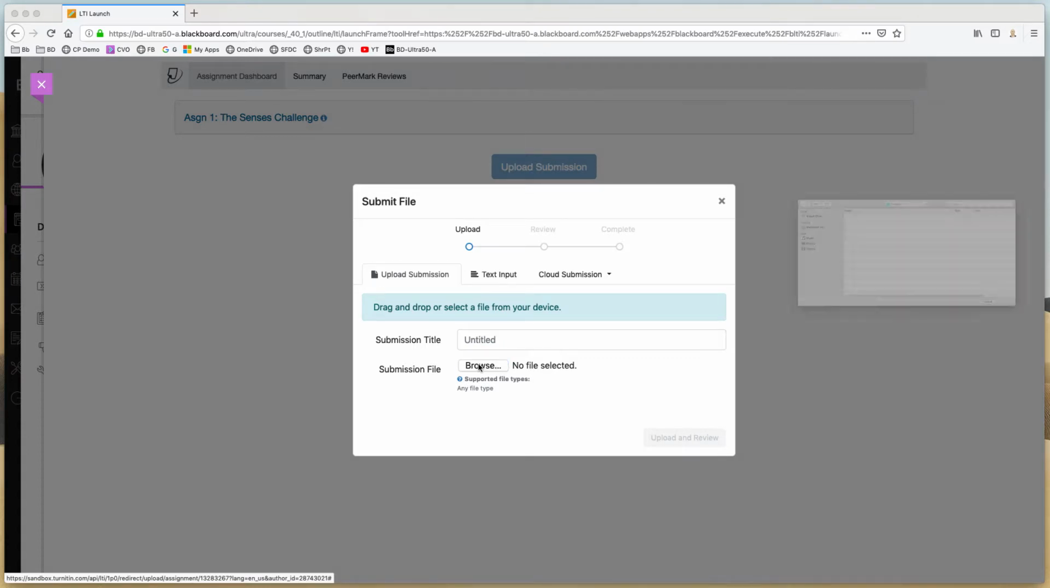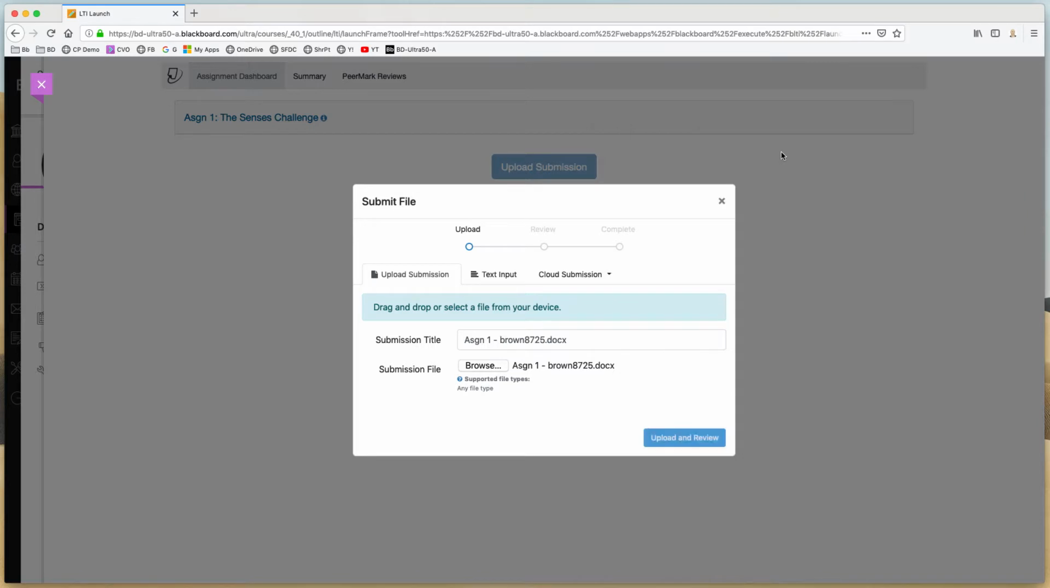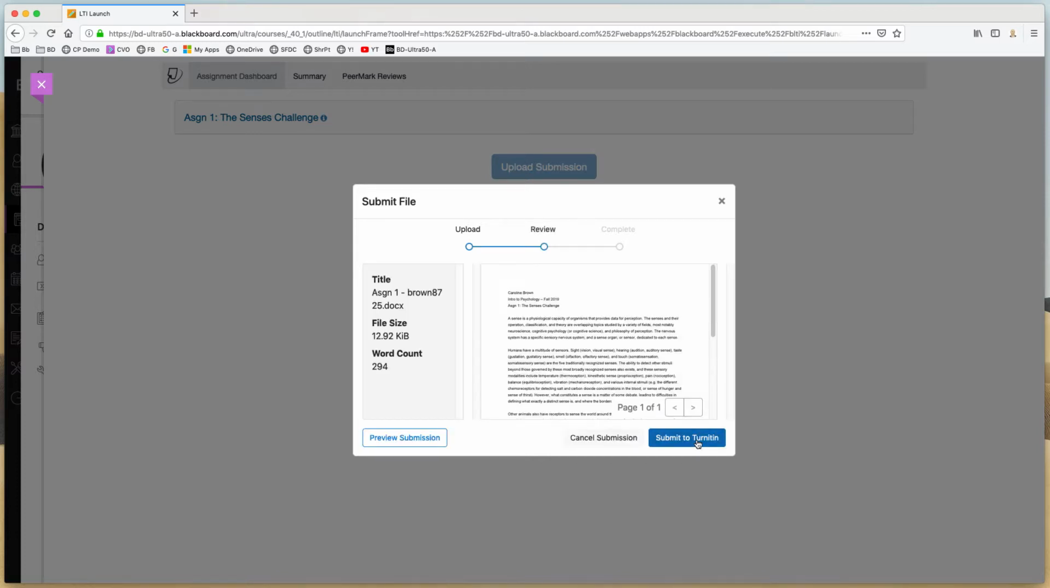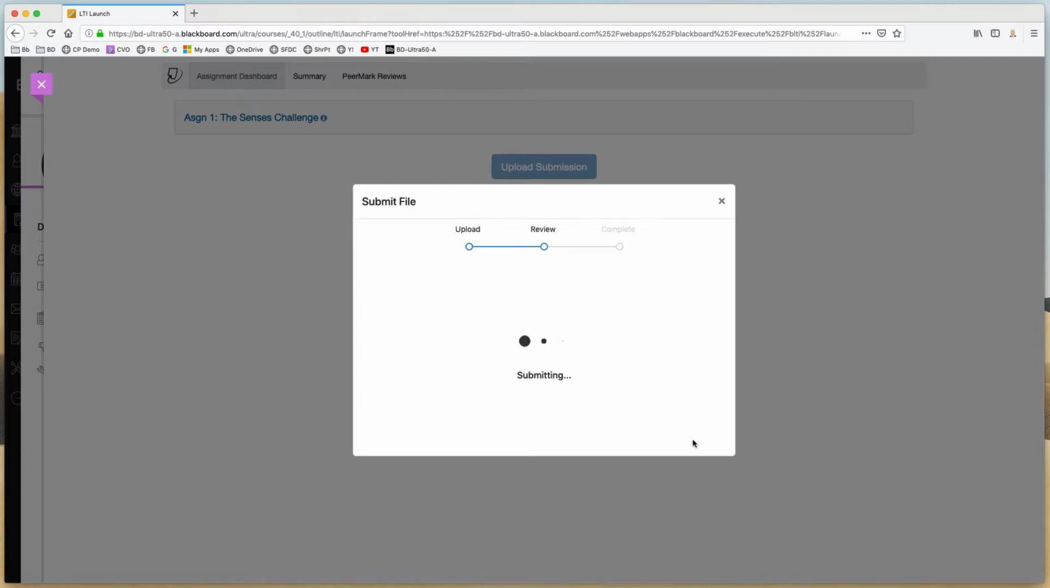So I'm going to browse and upload my assignment. And in this case, the assignment as a student was created as a Word document, and I'm going to upload this here. So upload and review, and again, happening in Turnitin. And as soon as this paper is uploaded, Turnitin will start putting it into the queue for processing and checking it for things like citations, plagiarism, and so on. I can go ahead and submit that. It'll let me know that it's submitted and complete.